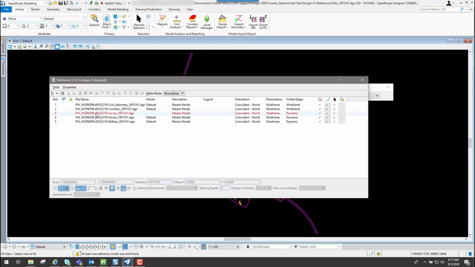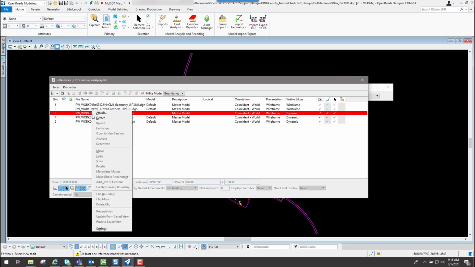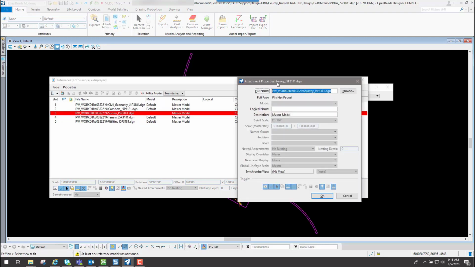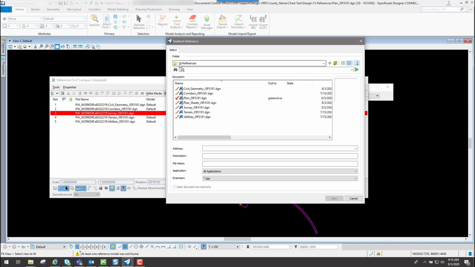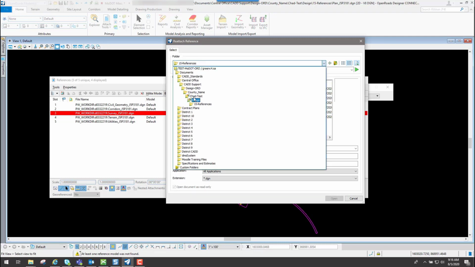To reattach that file, all we need to do is simply double left click on that particular file or right click over it, and there's an option that says settings. And you'll notice that the full path right here says file not found. Now we can come in here and click on the browse button and find that file to reattach it. And on this one here, it's underneath this particular folder. Of course, if you didn't know what folder it was under, you'd have to scan and find that particular file.